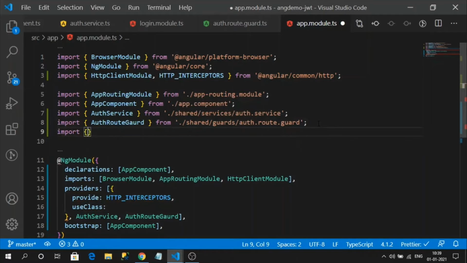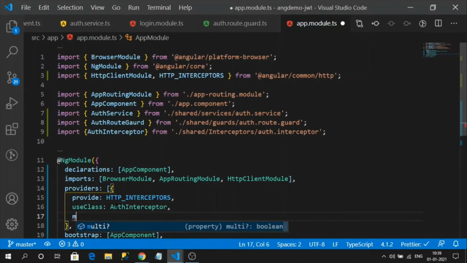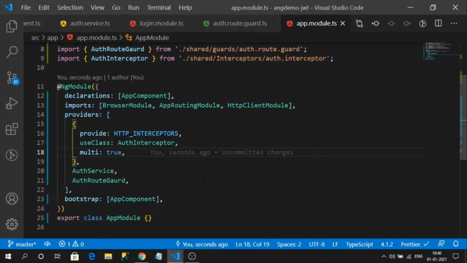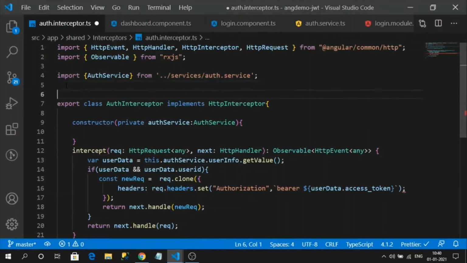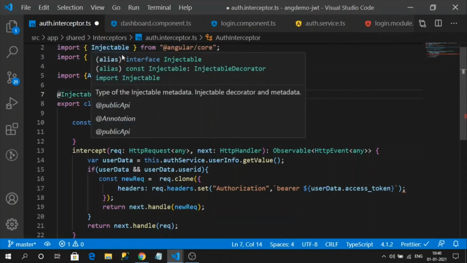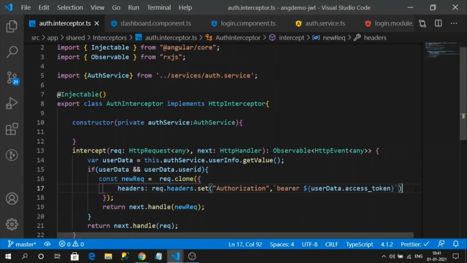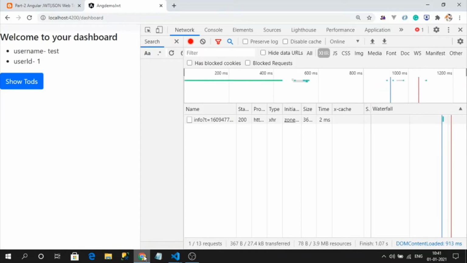Let's import it from shared, interceptors, auth interceptor, and another option like multi, set it to true. So that is the flow of integrating our interceptor into our application. And here we have one more thing: auth interceptor is a service, right? It should be injectable. So let me write Injectable, that's loaded from the Angular core, and save it. Okay, remove this semicolon from here. And I think now we can test our application.